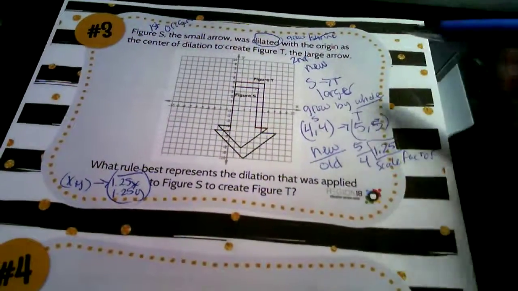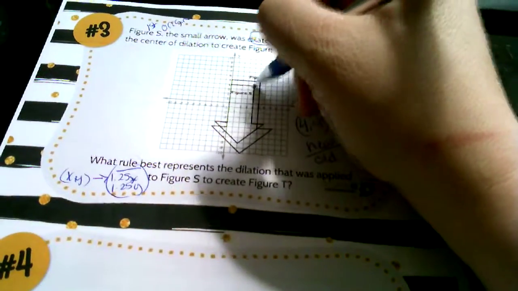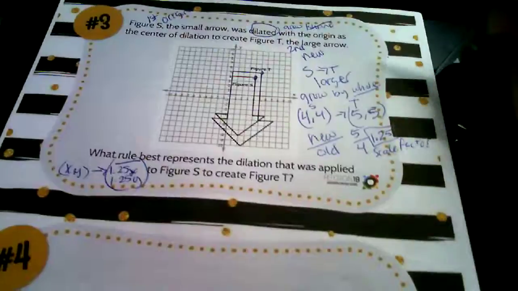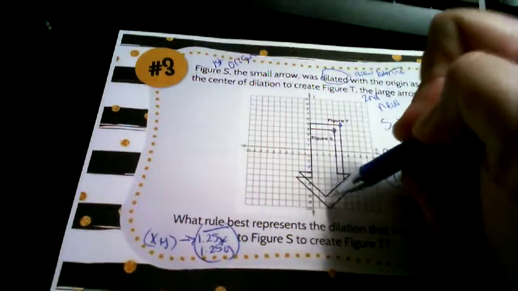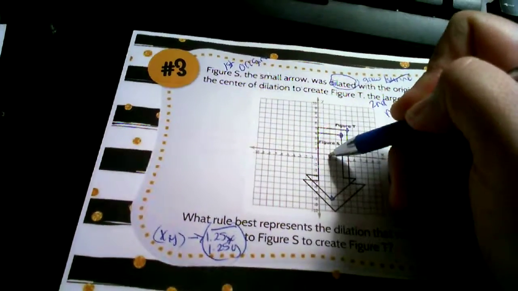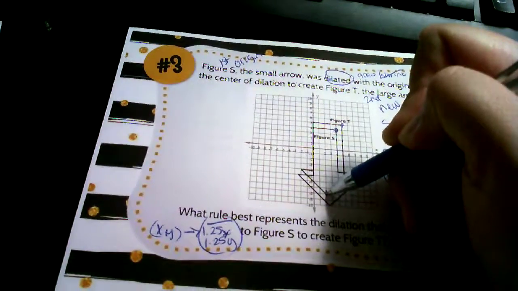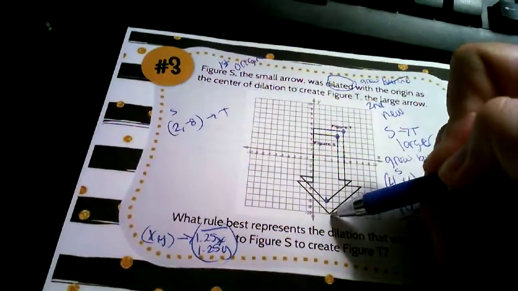I'm just going to give my X and Y for point S. I'm just using this point. You can really use any point. It doesn't matter which one. I'll show you in this video how to use another one. So let's use this point here. Originally this X is at 2, the Y is at -8. So we have 2, -8, and that's for our S. And then our T point goes down to here.